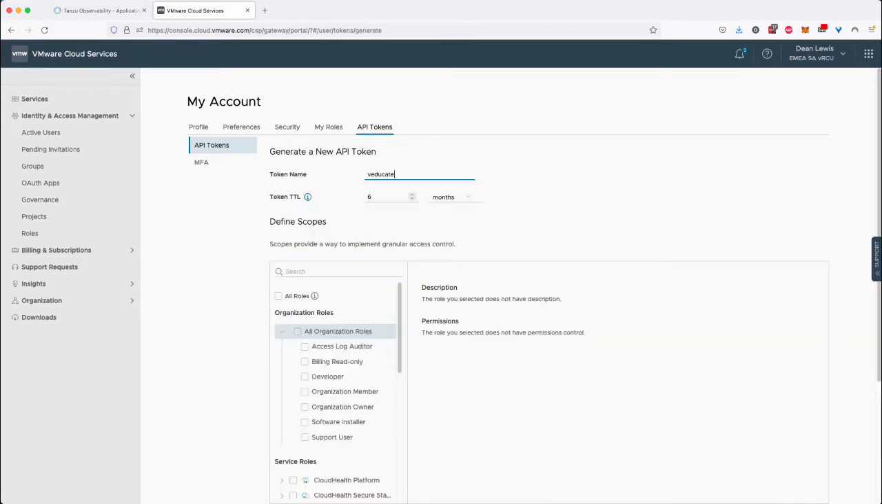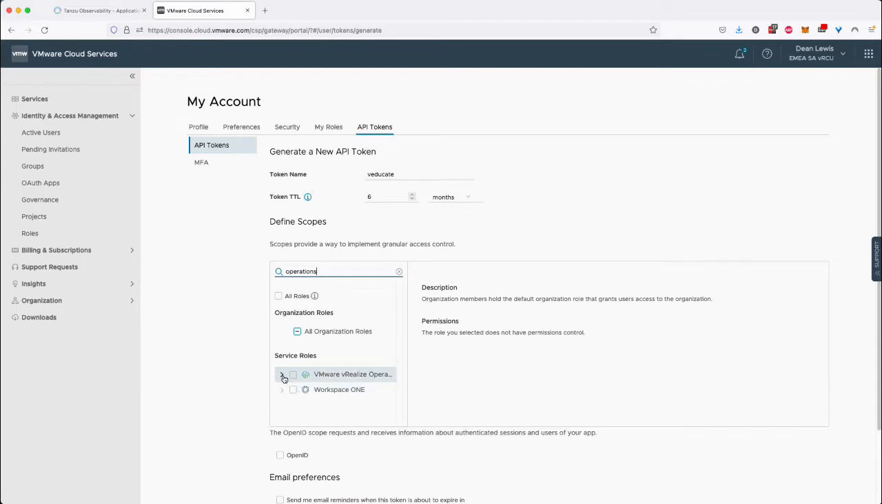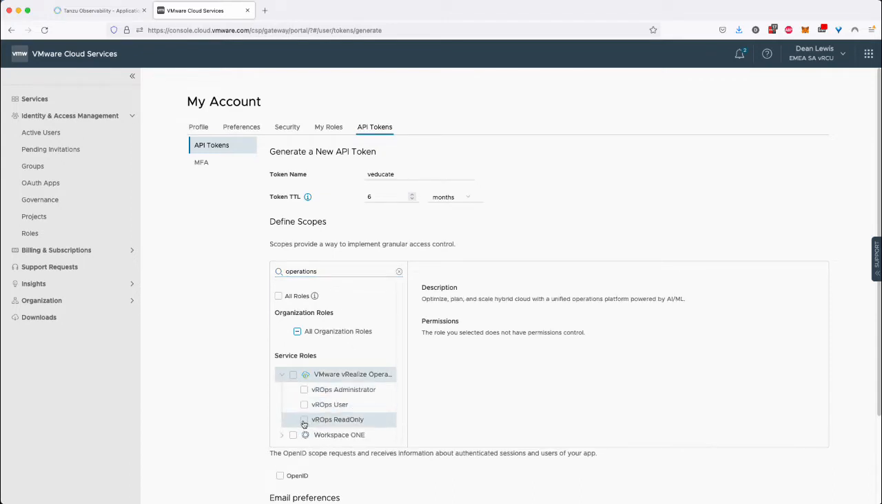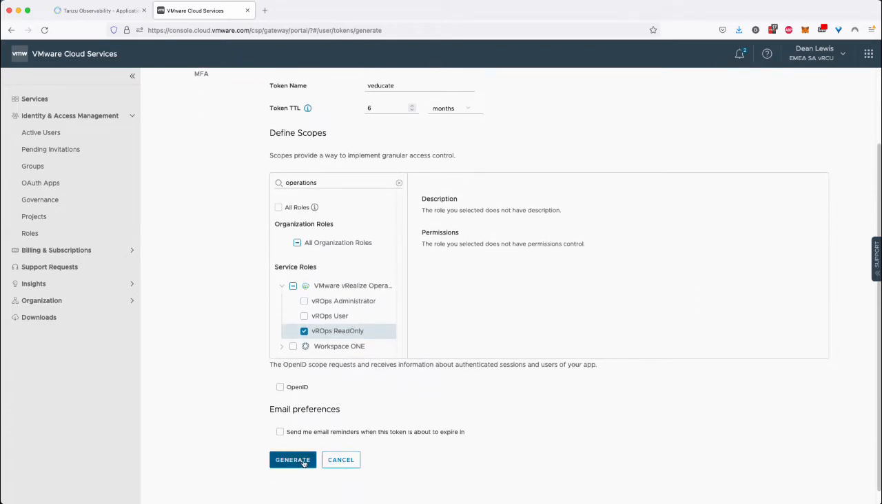We're going to give this a name. So I'm going to call it veducate.co.uk, as that is my blog name. We need to have organizational member access. And then I'm just going to filter this search by the word operations. And then we also need to open this out and add in the vROps read-only permission as well. And then click Generate. And that's going to give us an API key.